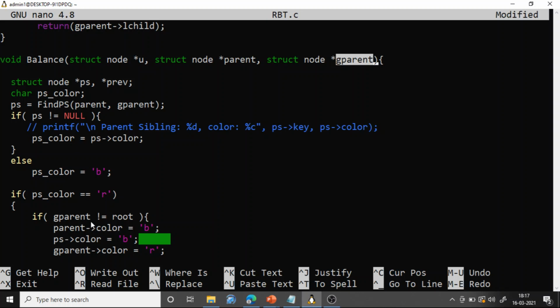Now again, what should you check as per red black tree norms? Whenever there are two consecutive red nodes, you have to check the color of the parent sibling. So first you have to identify the parent sibling. For that we are using a function called find PS. Find PS means find parent sibling, and for this we are passing two pointers. What are they? Parent and grandparent. These are passed to the function find PS to identify the parent sibling.